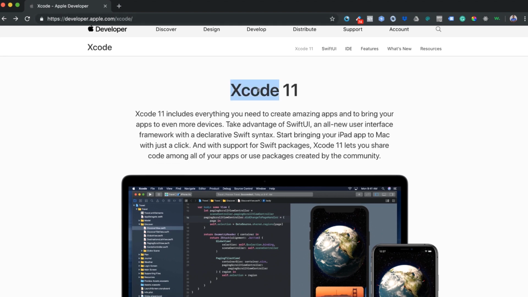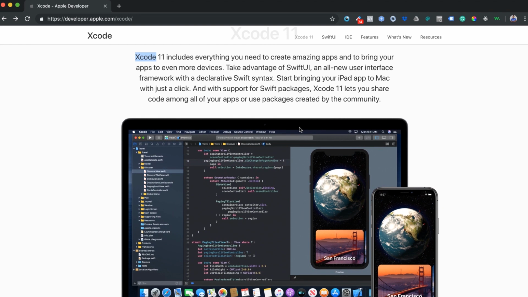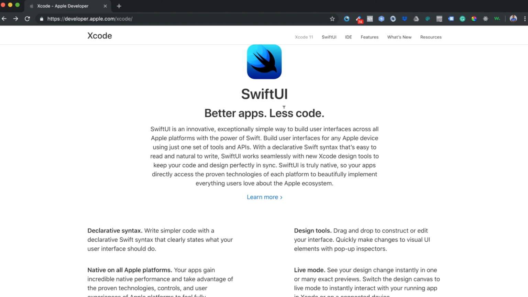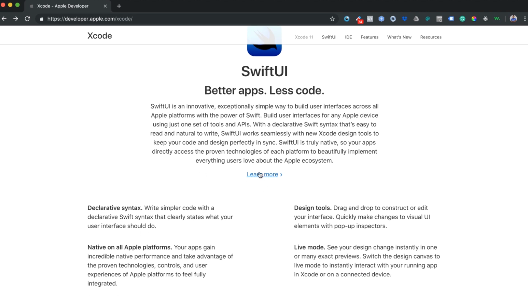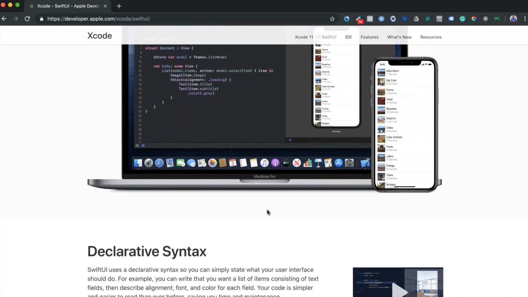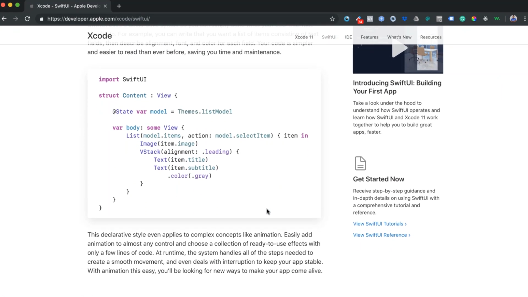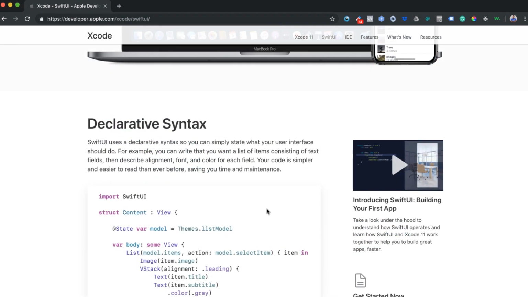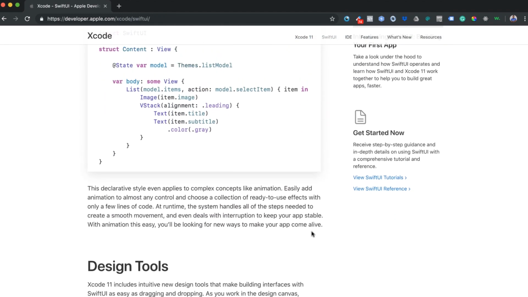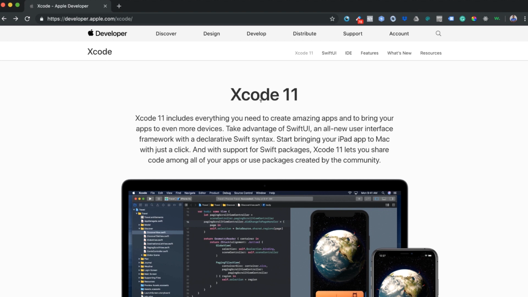You will have to have Xcode 11 in order for you to take advantage of SwiftUI. Okay, so if you come down here, it says Swift, Better Apps, Less Code, and so forth, you can click Learn More. It gives you all of this spiel, if you will, about how to get started and all about what SwiftUI is, this revolutionary framework that Apple just created. Okay, we'll go through all of this. So how do we go ahead and get our Xcode 11 and of course anything else that we would want to install on our machine in order for us to get started?